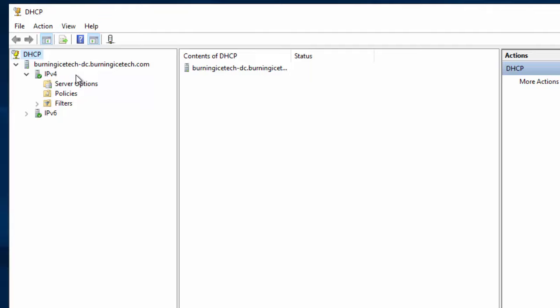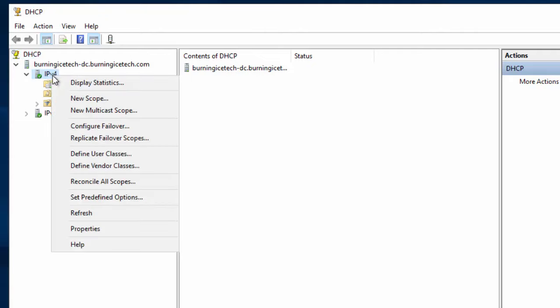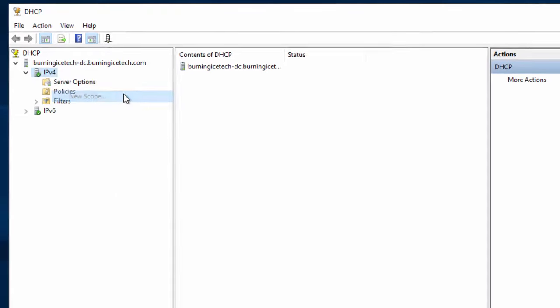So the very first thing you will need to do is create yourself one or more scopes, those ranges we talked about. Probably just going to need one in most companies, and here we're just going to do one. How do you do that? You right-click here where it says IP version 4. There's an option here that says New Scope. Sounds very fancy, sounds very complicated, but guys, that's actually just the range like we saw on the router. Going to click on that.